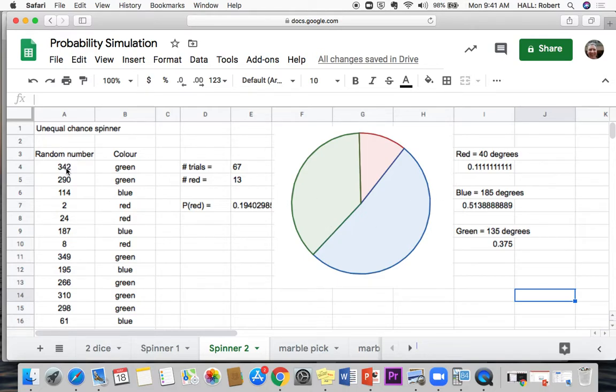What I did this time is again use randbetween between 1 and 360 degrees. Okay, so that's my random numbers. But how did I assign a color? Well, I used ifs again. I said if it's less than 41, let's call it red. Okay, so red is 40 degrees, but I can only have less than or greater than. So I'm going to say if it's less than 41, so it's 40 and less.